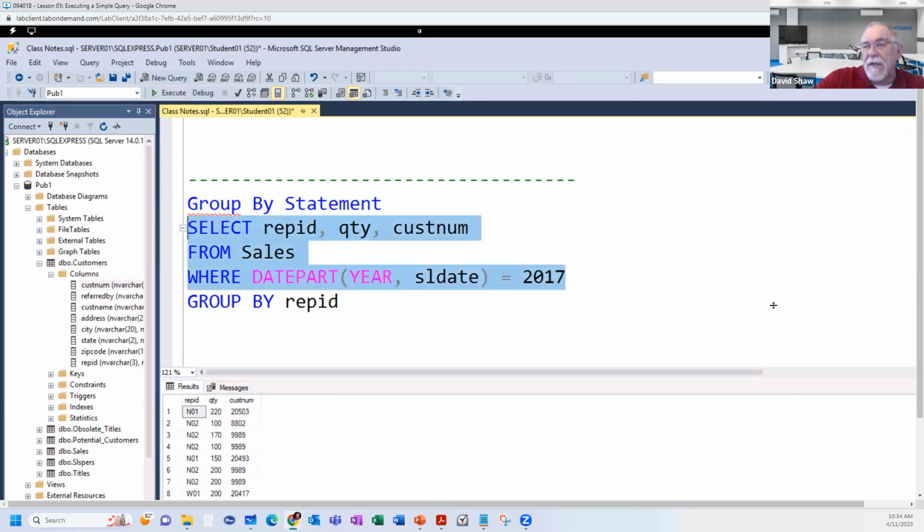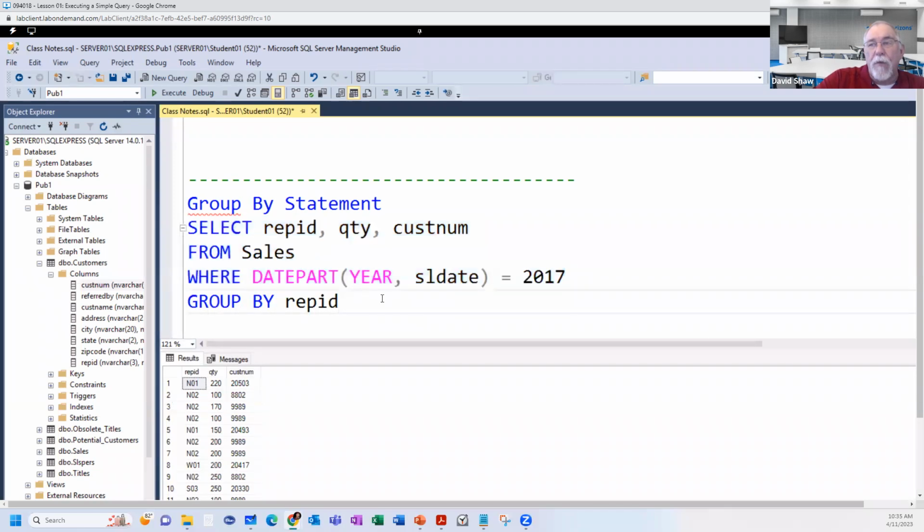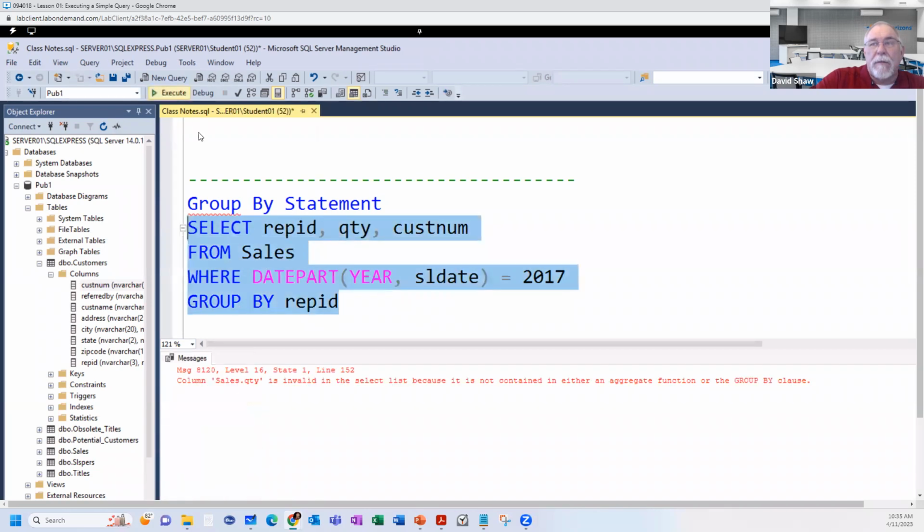See if I can make this a little bit bigger. You can see the rep ID N01, N02, N02, N02, N01, N02, S03, 02, 02, W01, and so on. And what there are. Now what I'd like to do is put that together and group those by the ID.